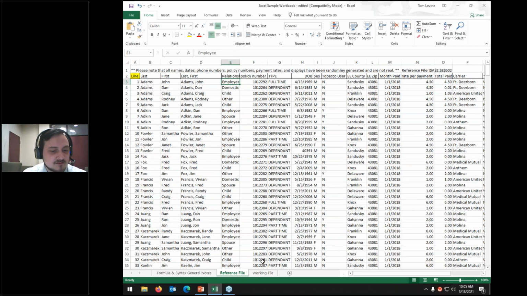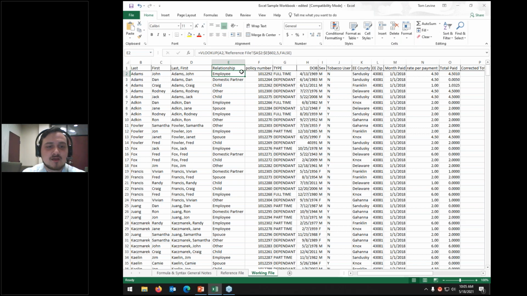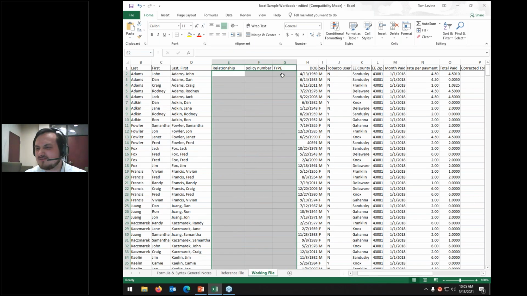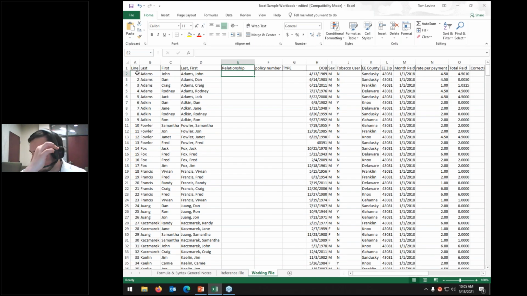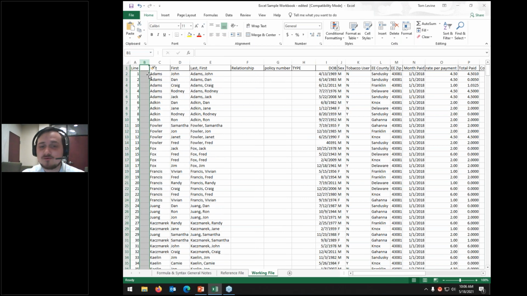For example, let's say we wanted to move all of these 3 columns here, relationship, policy number, and type. I'm going to just hit delete there for now. And we were going to put this data from this reference file worksheet to this working file worksheet. What I would do is a VLOOKUP based on this line number. Now, if you don't have a line number, you could use that concatenate function to create a unique value to do this VLOOKUP.